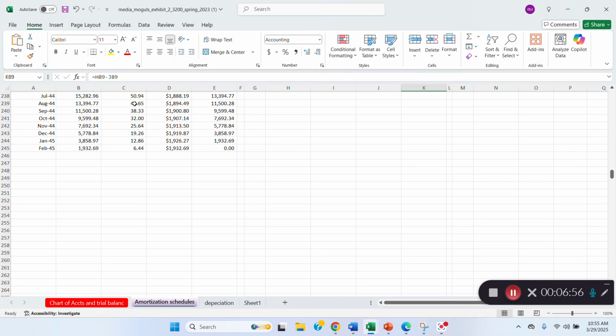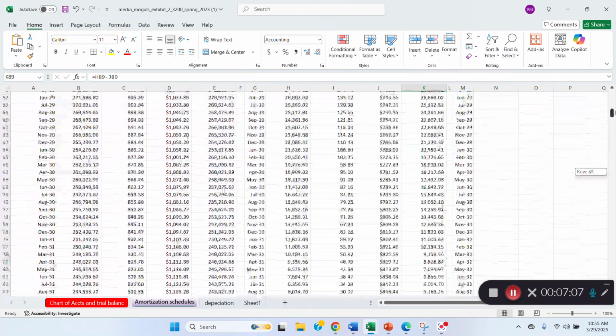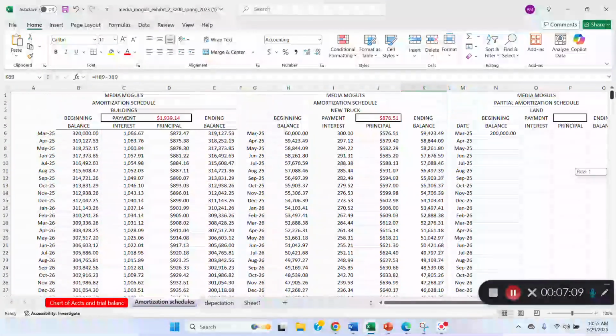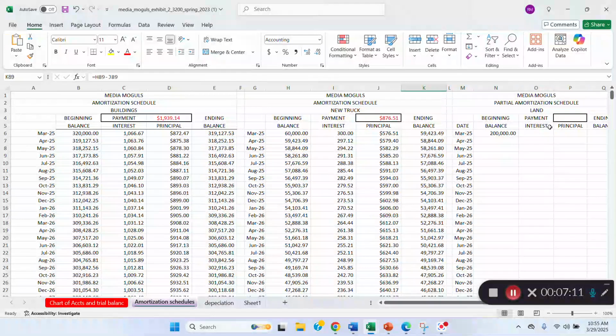And you notice that just looking down through here, you see that the interest payment is dropping every month, and the principal payment is rising every month. And that should be the way that you see everything on these amortization schedules that you create on your own for your land and so forth. Okay.